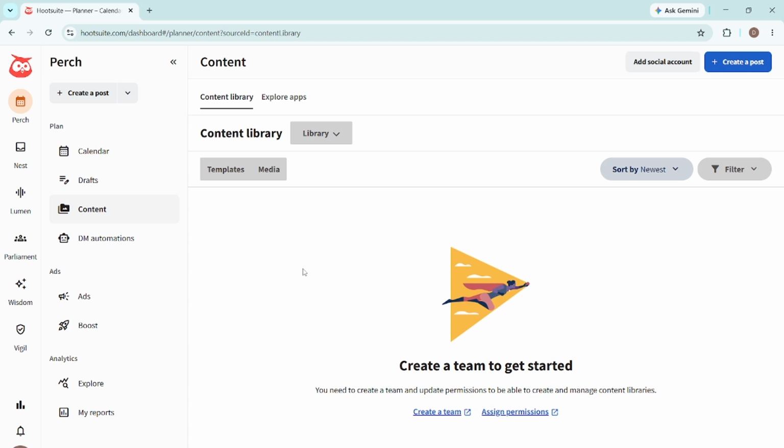After you sign in, take a moment to confirm that you are in the correct workspace or account, because the scheduling options you see can depend on which social profiles are connected to that workspace.